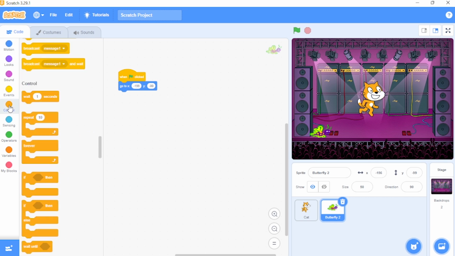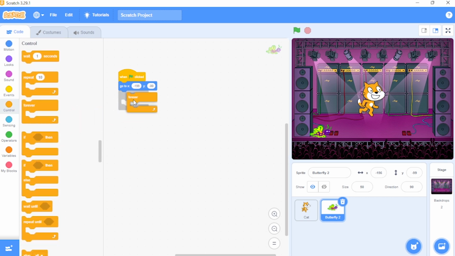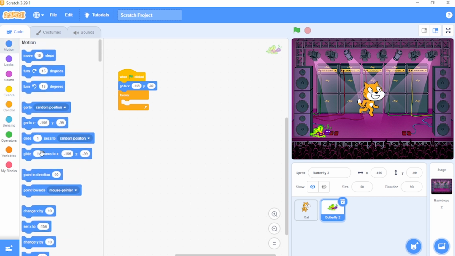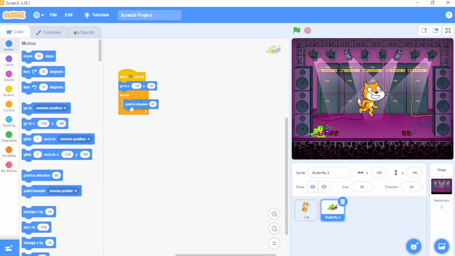So let's carry on and say forever. We want the butterfly to point in direction 90. Pointing in 90 simply means it's pointing at 90 degrees, to the right. Now, with the butterfly pointing to the right, we want it to glide. We want it to glide from here and come right about here.